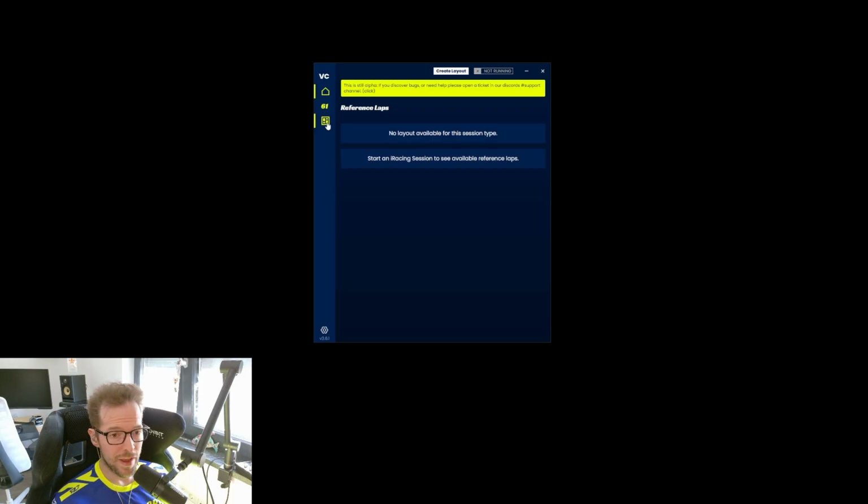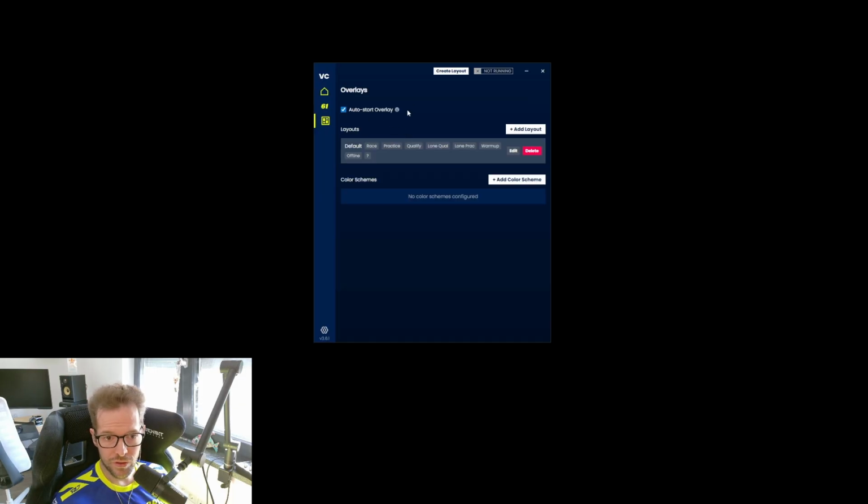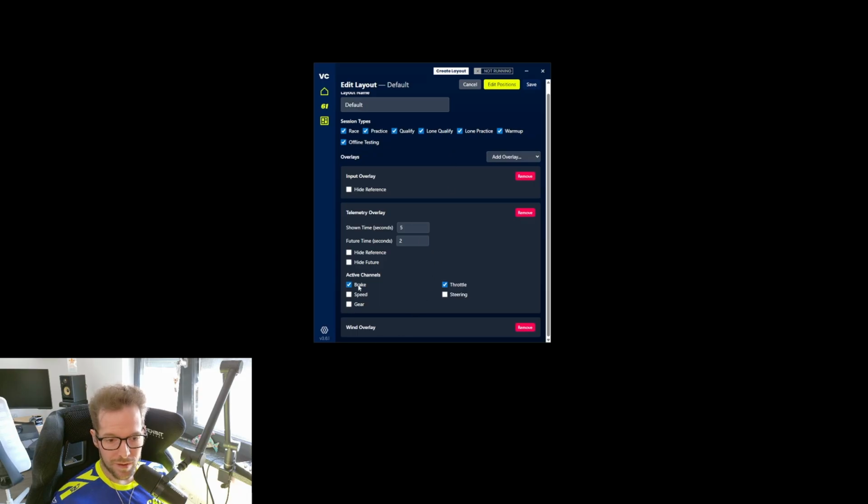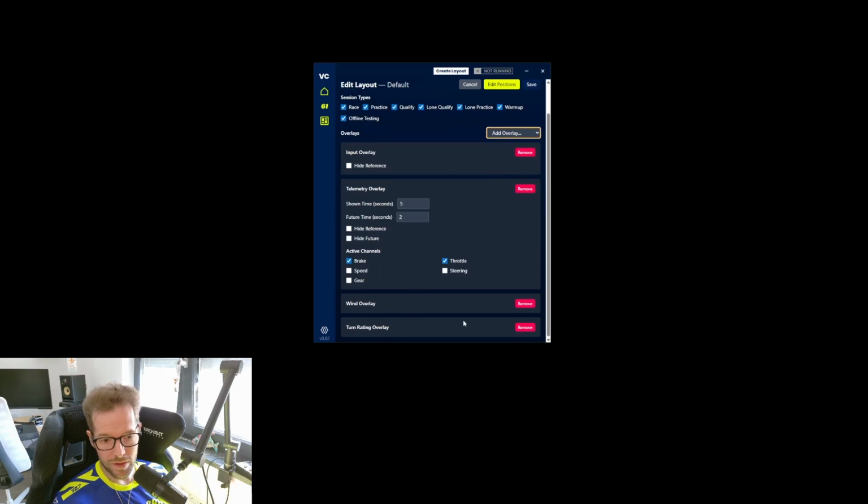To edit the layouts, one important thing, check if auto start overlay is active. Otherwise, you need to click open layout as soon as the session is up and running each time. And I don't like that, some prefer it. But yeah, anyways, so go to layouts, either add a new one or edit the existing default one. You can add new overlays with this drop down here. For example, if you want to see the turn rating, you can edit.